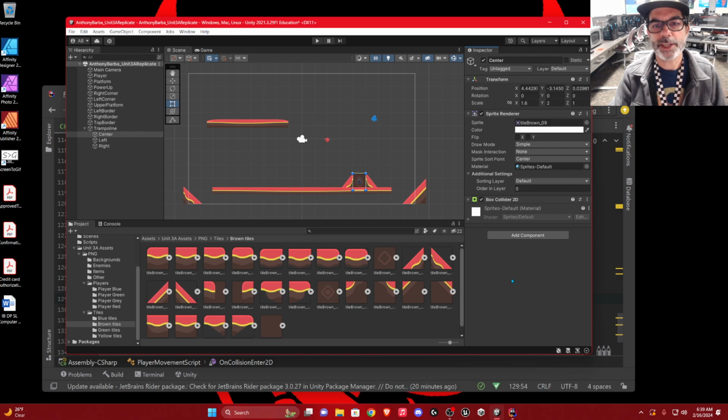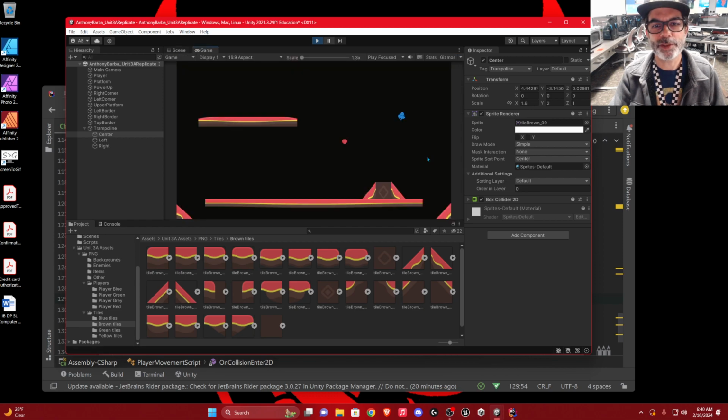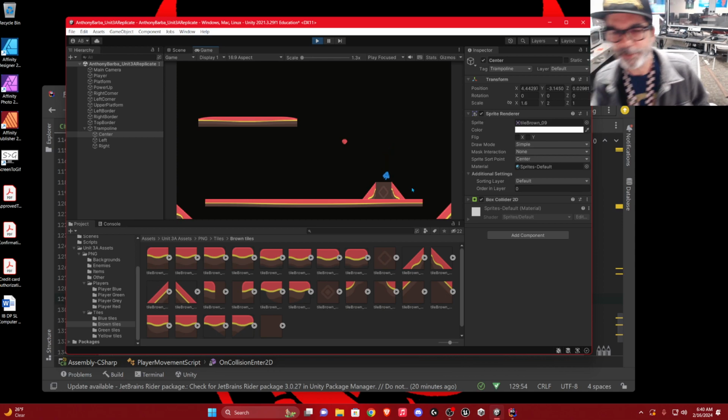Okay, so I got my colliders all set up. So all I got to do is add the tag trampoline to this middle part. If I just add that tag and I press play, now that is a trampoline. Okay, won't be there, but if I go up here, give myself a little jump. All right, there it is. Now that's a trampoline. If I get right on the middle, see, that's a trampoline.